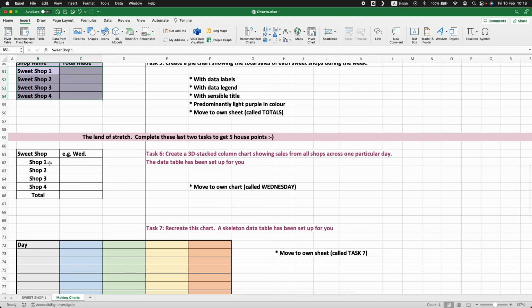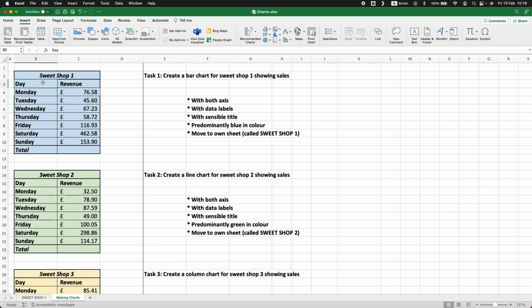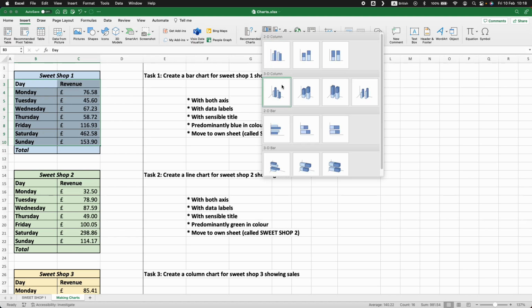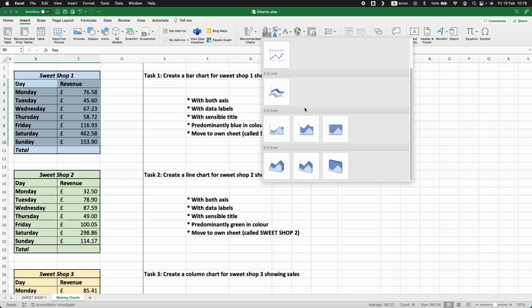Here, we just want the data. We want a 3D stacked column chart. Lots of students yesterday couldn't find this. So let me help you a little bit. A 3D stacked column chart. 3D stacked column chart. Where is it? Ah, yes, here.